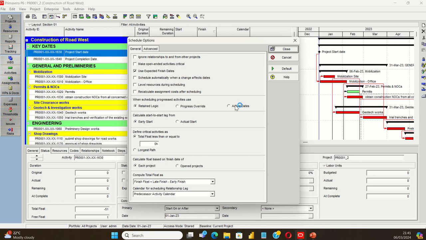When scheduling progress activities use, this is one of the most important ones that you need to set up. But forget it now, I will come back to that, and just move on to the next one. Calculate start-to-start lag from early start date. What is early start date, what is late start date, early finish, late finish, I will show you later. I know some of you know the fundamentals, the forward pass, backward pass, but I will show you how to get it from Primavera and what it means.